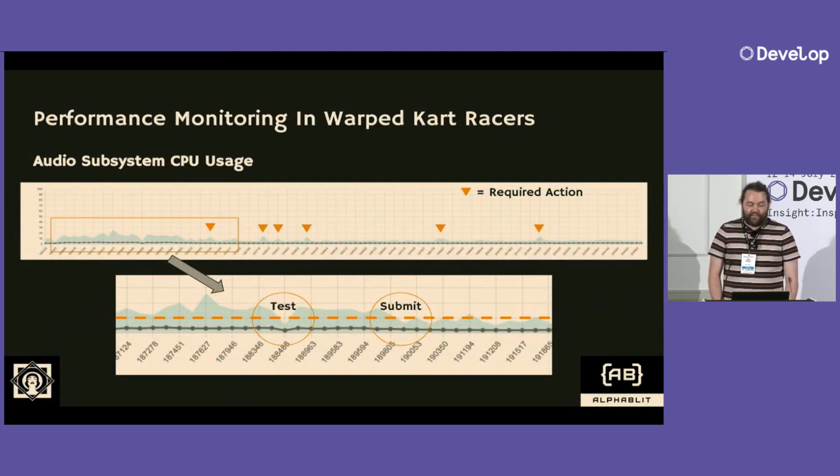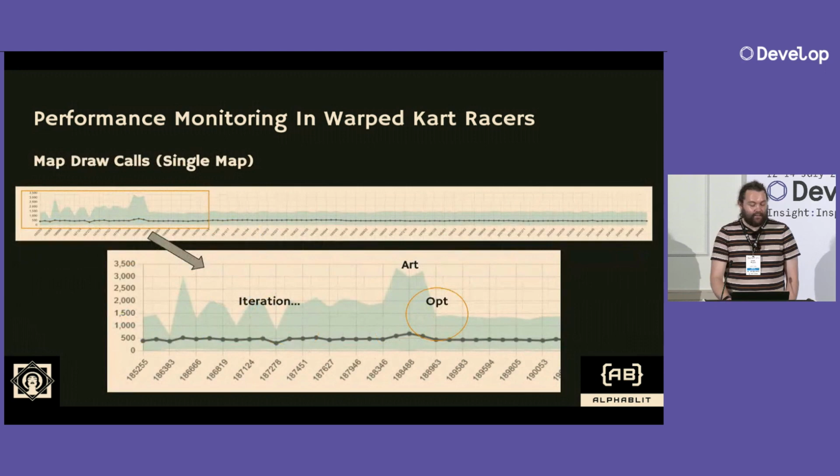Here's the audio subsystem in Warp Kart Races. Starts off a bit squirrely. We try something I've marked as test. Great. It does wonders for our frame time. Didn't quite work in some other aspects, so we pull it out. Later, we submit it properly, and then we hold that good performance all the way through. There are like 6 times we deviated, but we quickly brought it back in line.